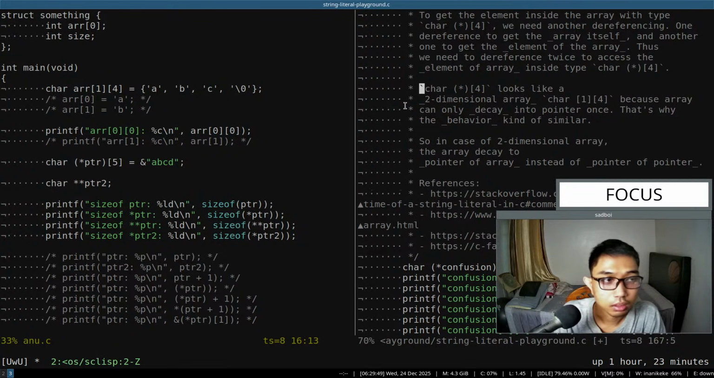Okay, because an array can only decay into a pointer once. That's why.